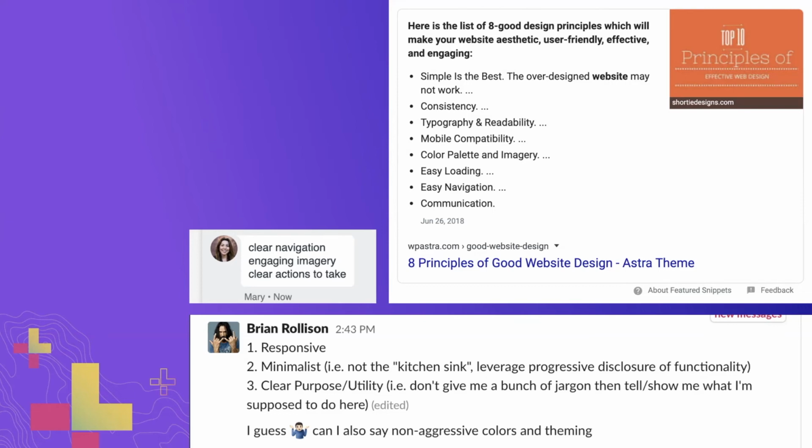Consistency and clear navigation is something mentioned here. Readability, the color palette we'll talk a little bit more about. So these are just some ideas to have in our mind as we get into the nitty-gritty of designing the layout. Brian says, make sure it's responsive.